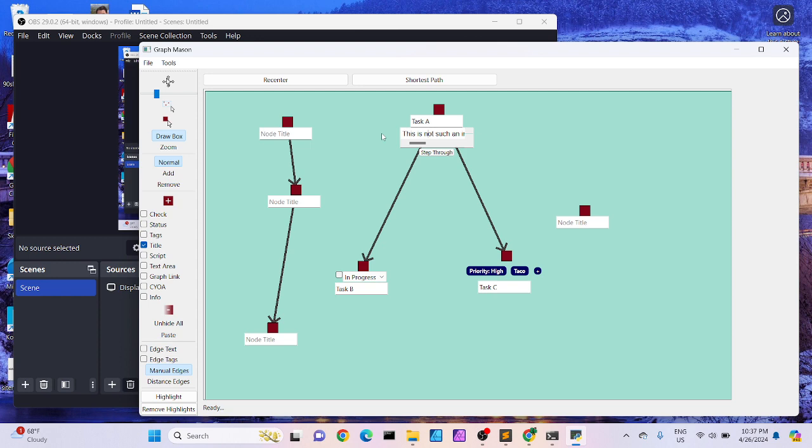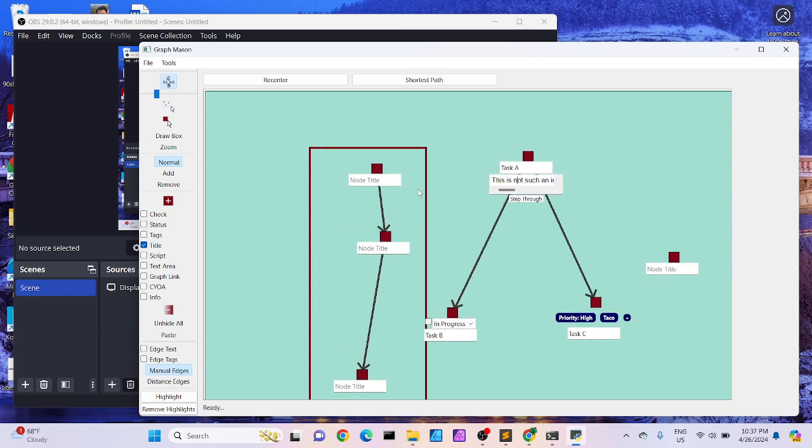And now I have a little bit of annotation, so I can draw a box over here, maybe I want to label this, and I can label it with the node itself and say, this is from when I was showing hotkeys.